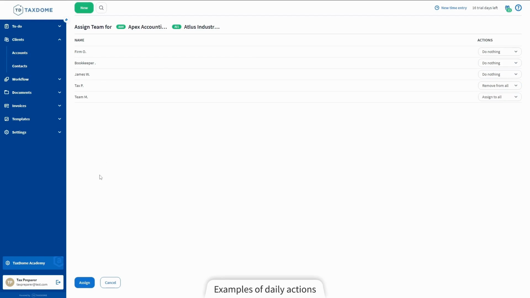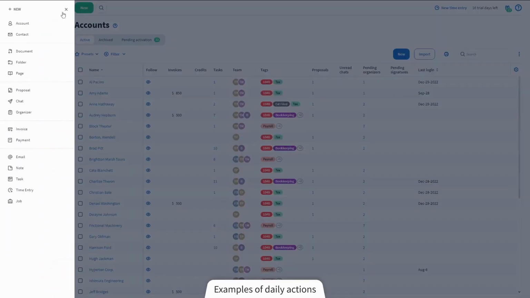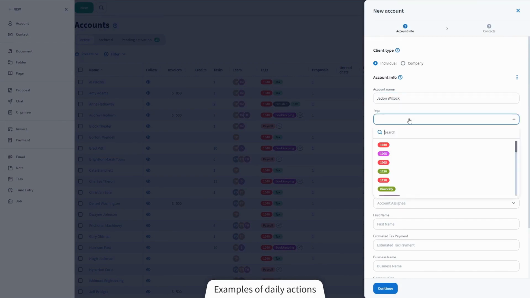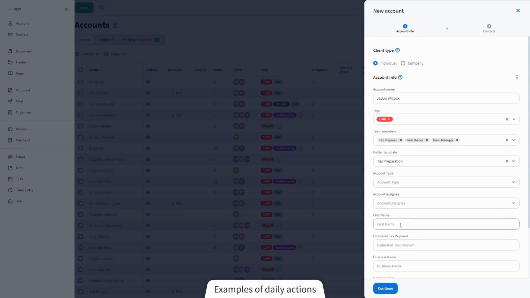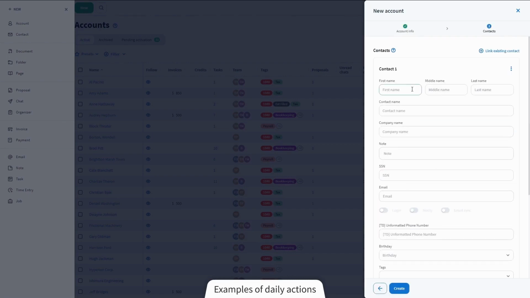Or you might have had a new client that reached out to your firm and you need to add them into TaxDome. Well, that's easy enough to do. Use the Plus New menu, select Account, and enter their details. If you don't have all their information, that's okay. You can still create their account and contact with what you have right now. As long as you have their name and email address, you can give them access to the portal, and any other details can be added at a later point if you need to do that.